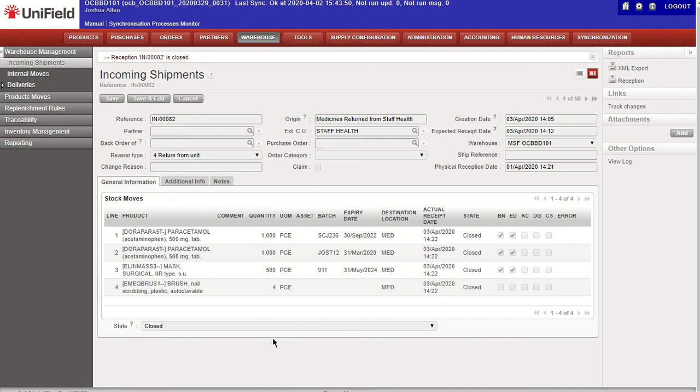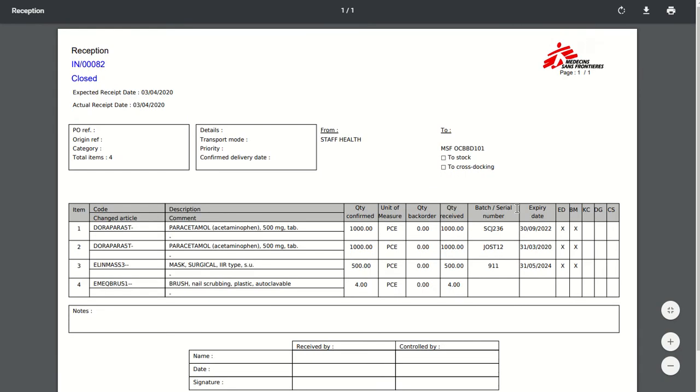At this point, the document is closed. The items have been moved, as you can see here, to the MedStock location, and if you need an export, you have the Excel export here, and you also have the PDF version here in case you need to sign this and update your archives.